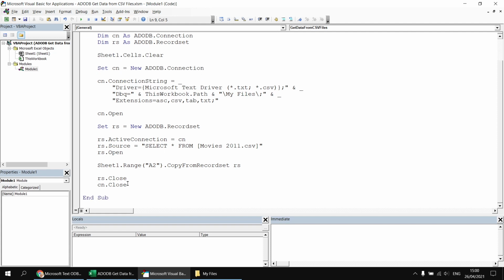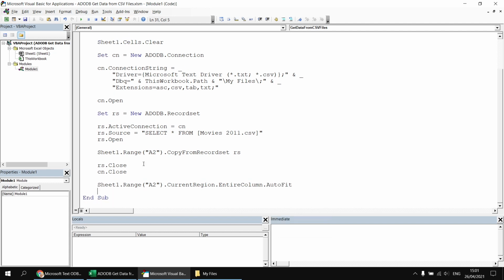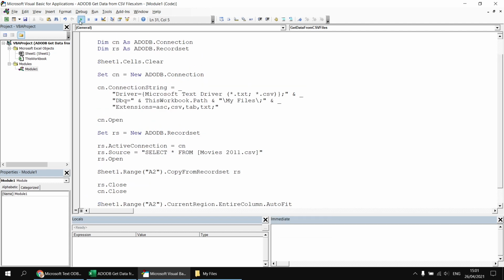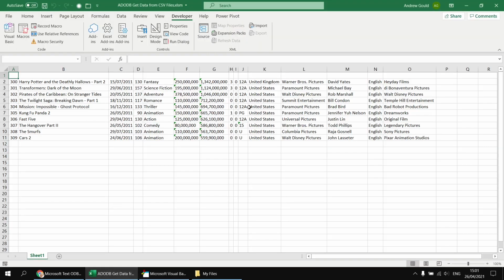And then after I've finished closing the record set and closing the connection, I'm going to say sheet1.range a2.currentregion.entirecolumn.autofit, just to make all the columns the correct width. So having done that, I can run the subroutine again, and I'll end up with exactly the same set of data, of course, but now all the columns are a better width to display all of the data.